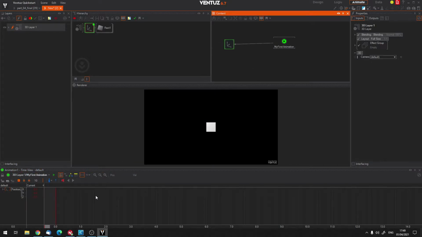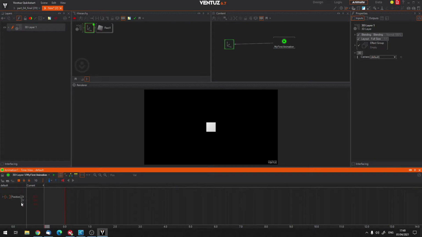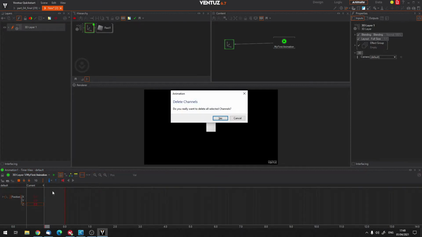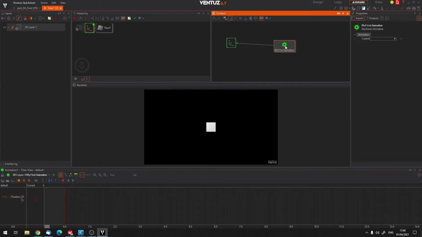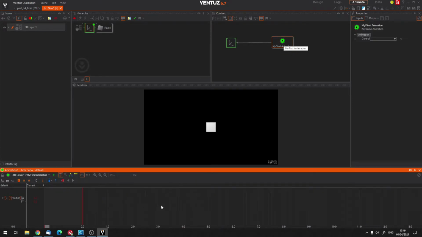Okay, so next step, what we want to do. I also don't want to have that set position because we don't use that for now. So let's go on. I want to add a keyframe.